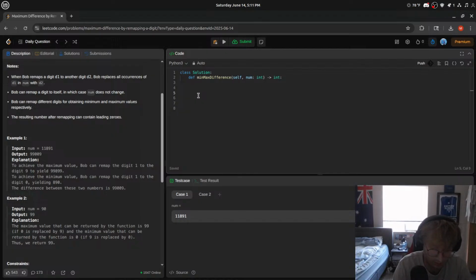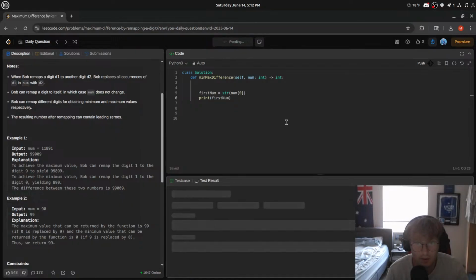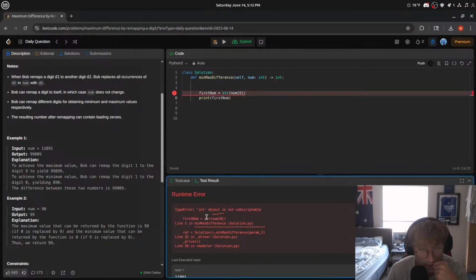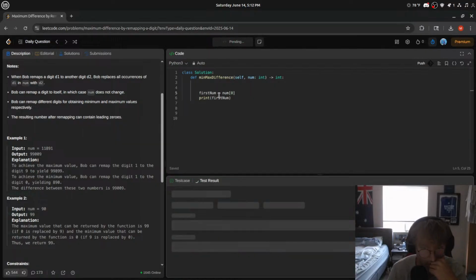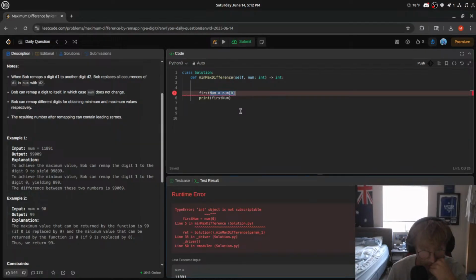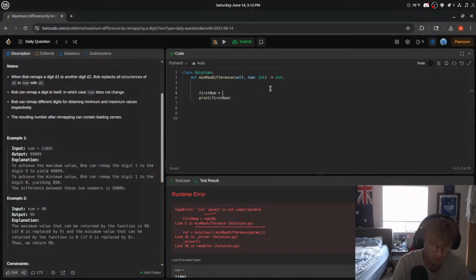Let's do first num is equal to num 0. I guess it's an integer, so we're going to have to convert this to a string, I think. Let's print our first num. It's not subscriptable. Oh, jeez. Num 0. Oh man, what is going on here?